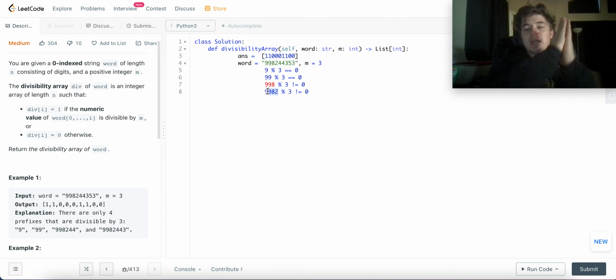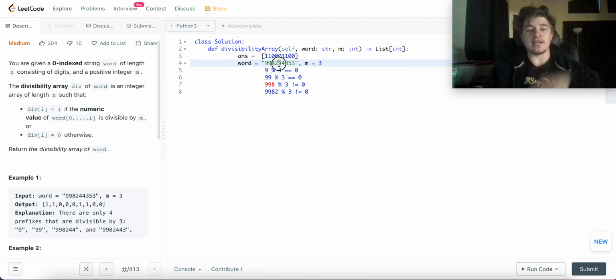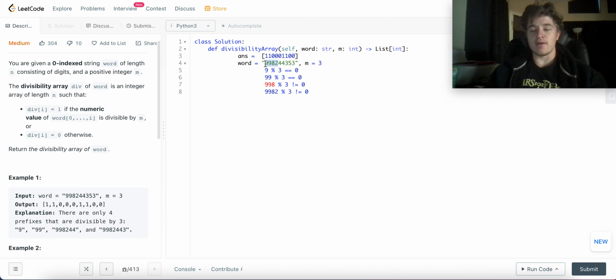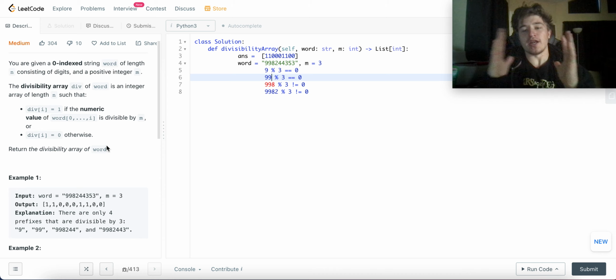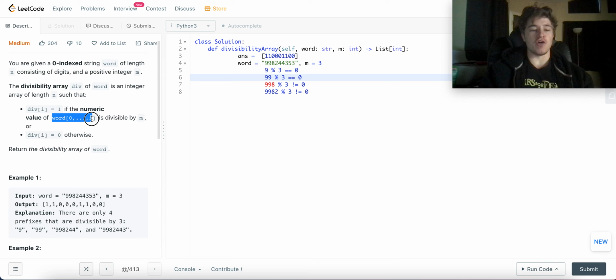What I'm basically saying is we have this running sum idea. What I don't want to do is solve for 9, then forget everything I've done and solve for 99, then forget everything and solve for 998, forget everything and solve for 9982. The intuitive approach would be to solve for 9, figure out your answer, and then add in this 9 and solve for that, and continue through like that. Because we actually have a running sum, prefix sum notion already built into this problem, since we're solving the div value from word 0 up to i.